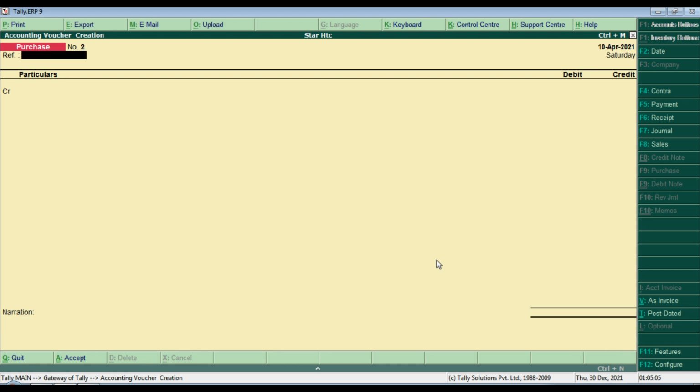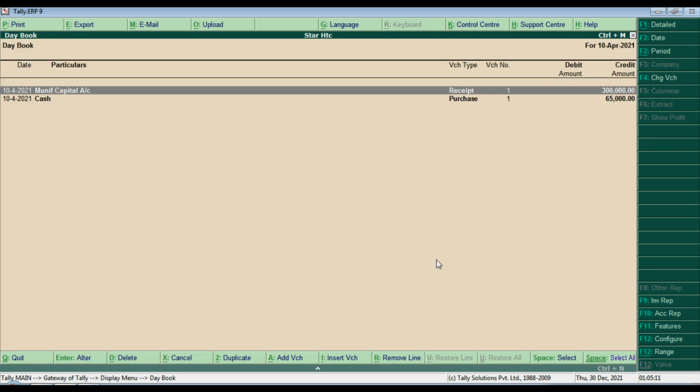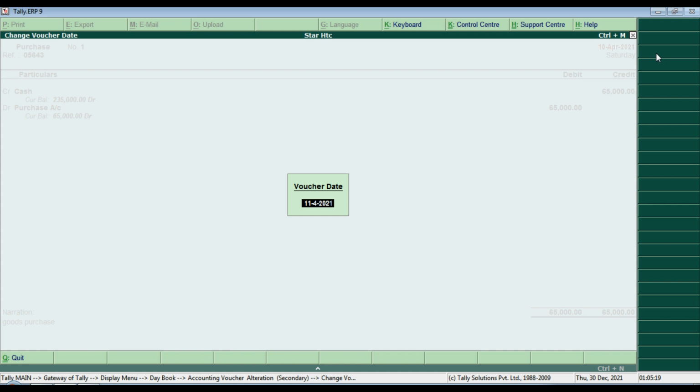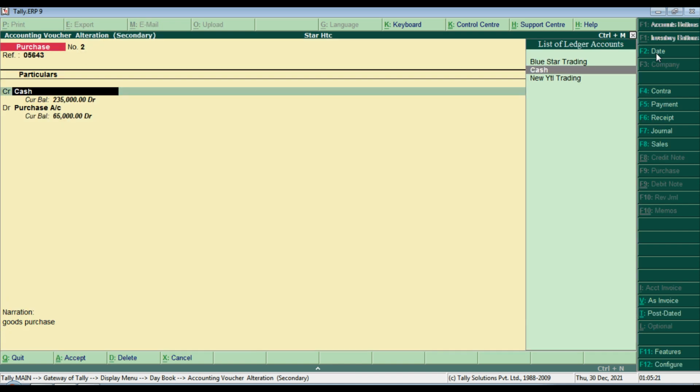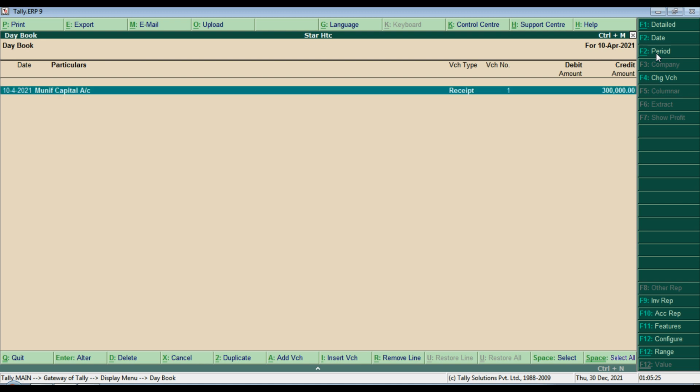If you want to check this transaction, you can check by day book, also you can check by ledger report, you can check by the trial balance. If you want to change, you can change it. If you want to delete, select the item, Control D, you can delete this voucher also.